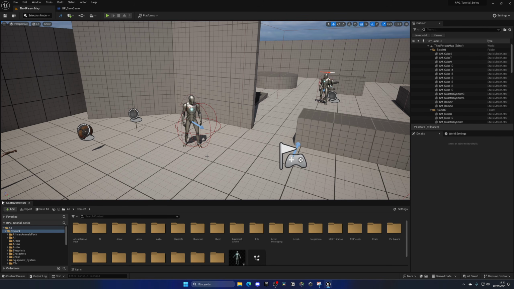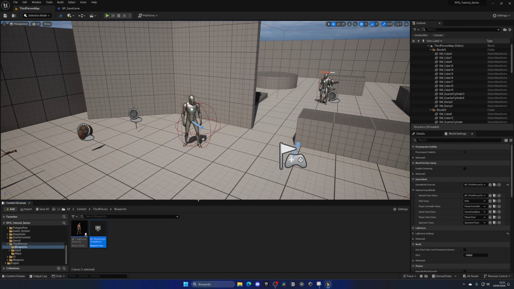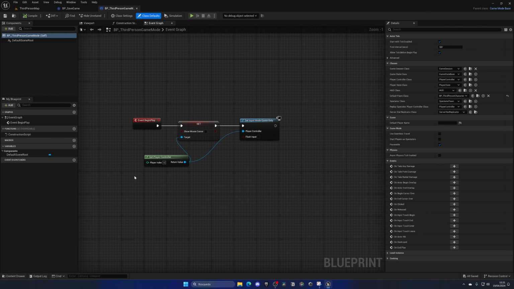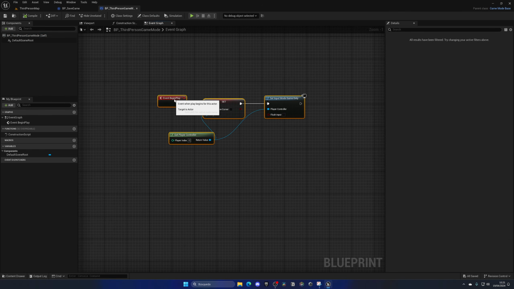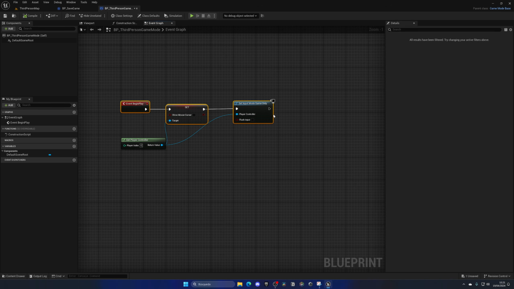I'm gonna do it on the game mode, right? It makes sense to save and load in the game mode. So for this, let's go to world settings, and in game mode we have the third person game mode, which is the one that we're using. For now we just have this, which will just set the show cursor to be disabled and so on, but we are going to add some more logic.